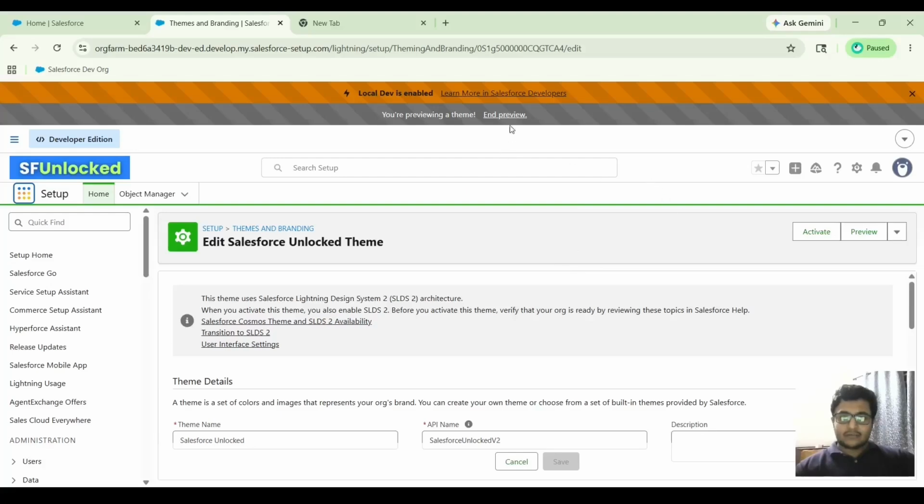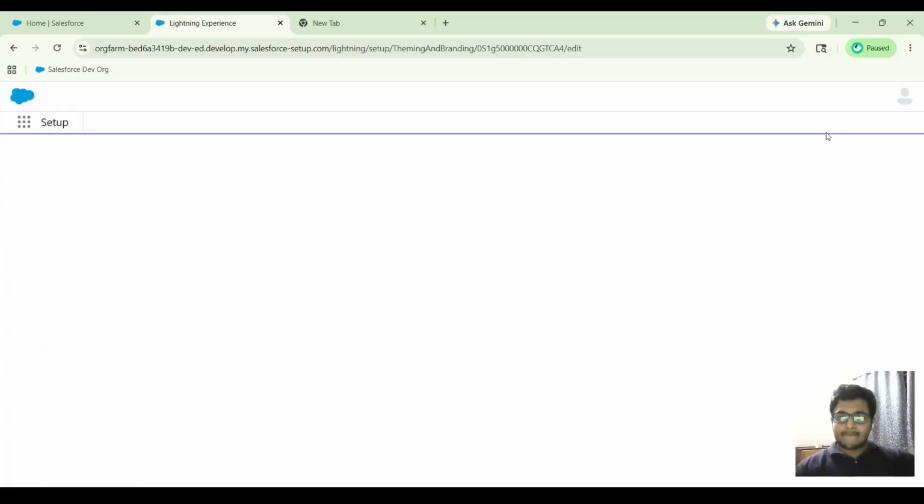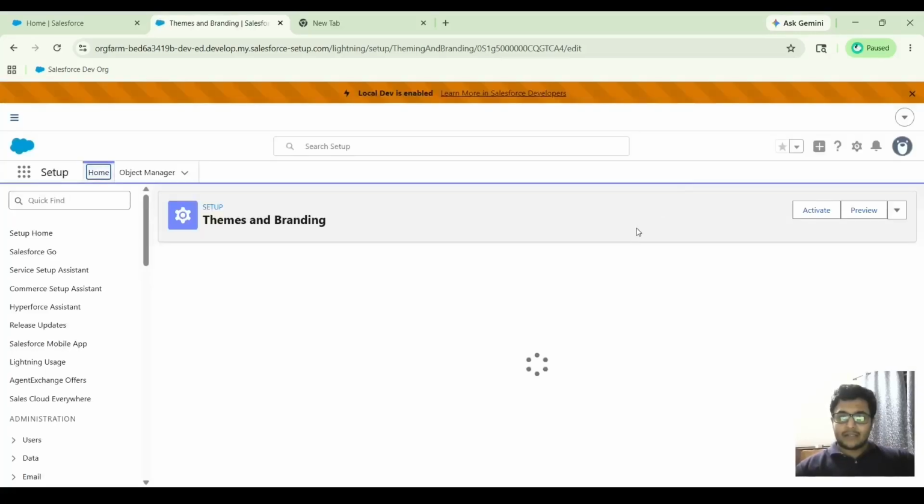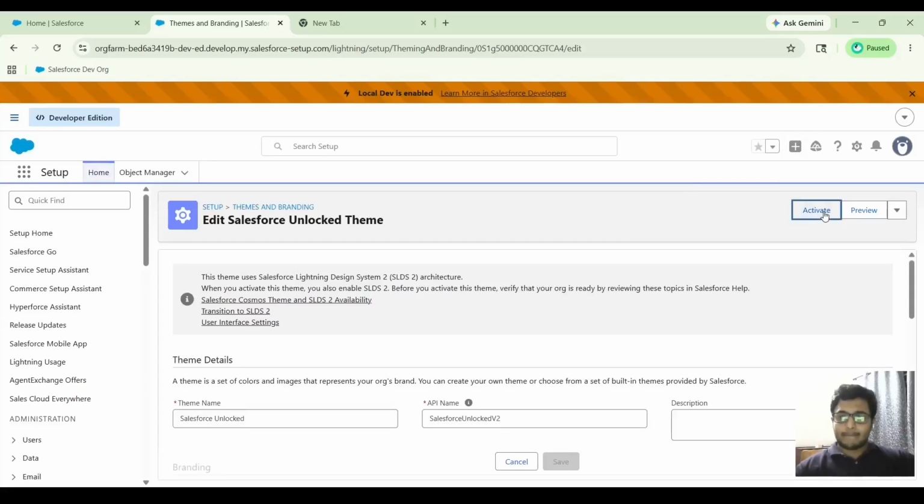So now we are in the preview mode. Right now I can end this preview and I'll do one thing. I'll activate this theme.